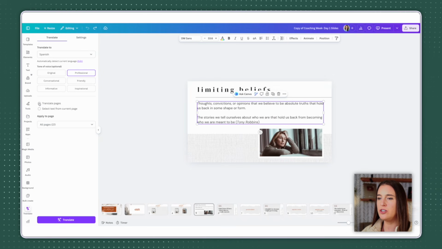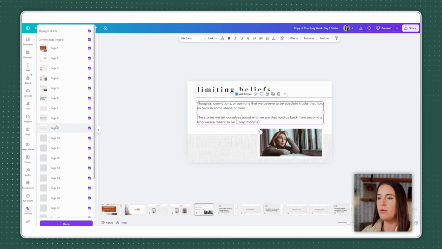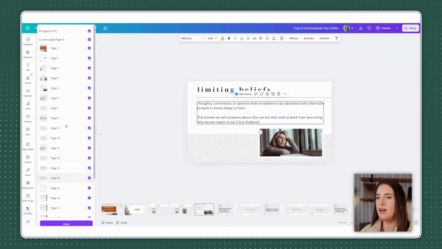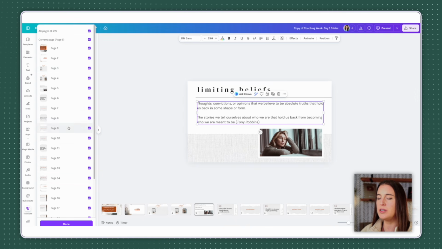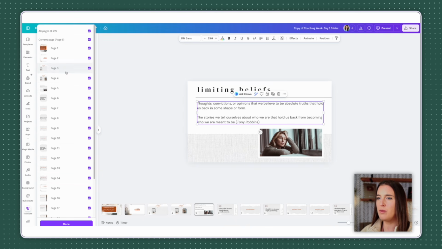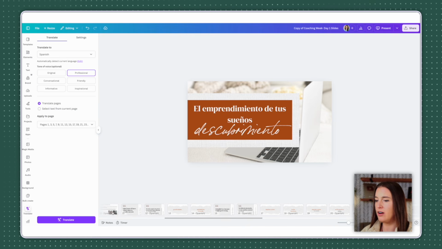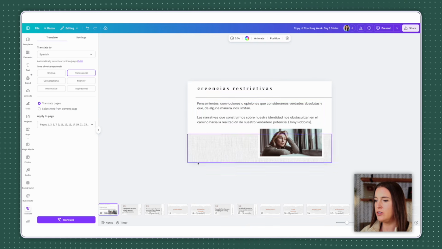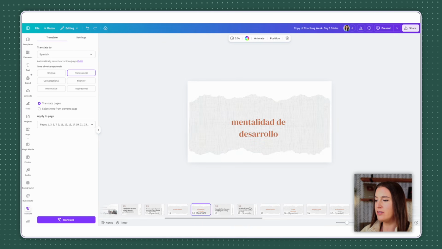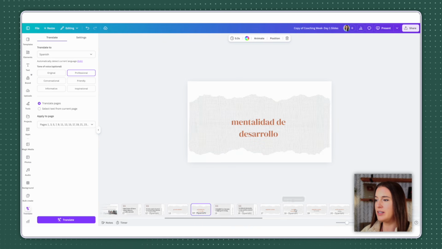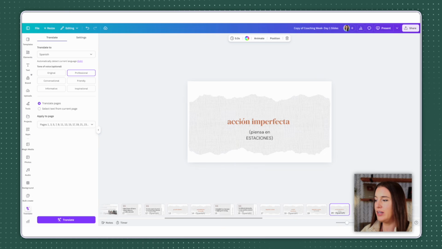Or if I switch back to translate pages, then I can choose if I want it to translate all of the text on all my different slides or just choose specific pages I want it to translate. For now, I'm going to leave it on all pages and click translate. And here you can see it's translated all of my different slides into the new language. This is way easier than having to copy and paste this and manually translate, and literally can be done in a matter of a couple minutes. So there you go, friend.